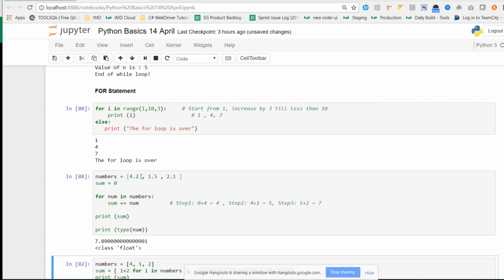So depending on the value that is getting assigned, 4.2, 1.5, 2.1, if I specify a floating point value in the list, it assigns the type float to it. So there is no need to define any data type, it will auto assign.